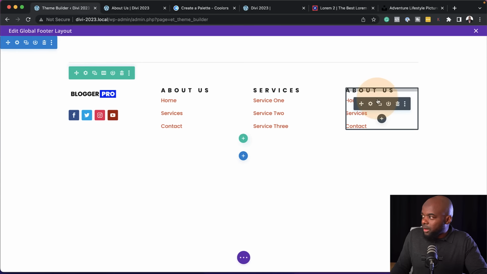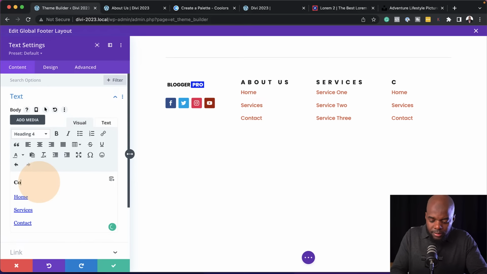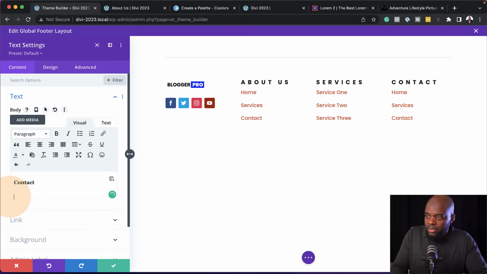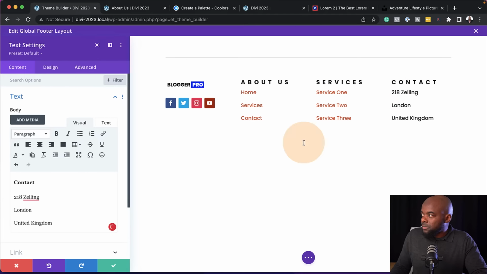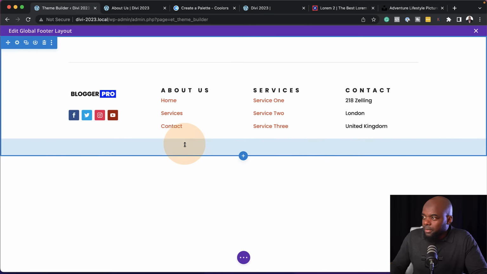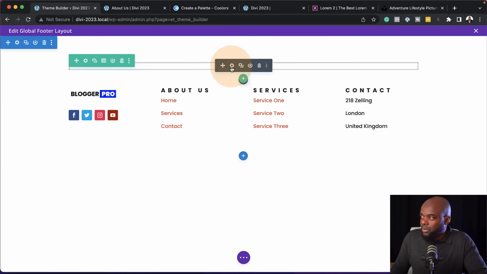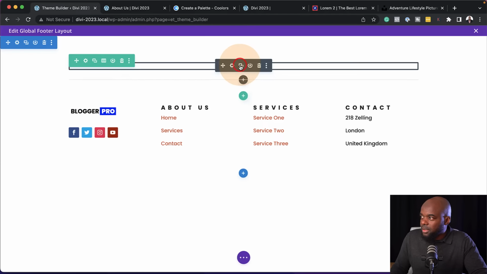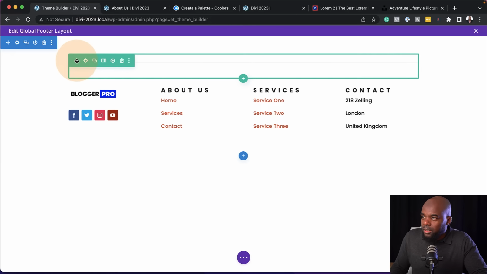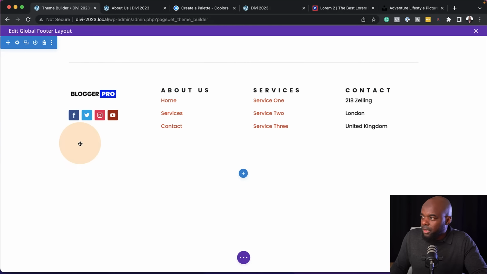And we have one more here. Maybe we should add our contact information. How about that? Okay, so let's go in. So contact. And all we need to do now is to just add our address. Okay, so that's looking great. I'm going to save that. So that's our footer. Now we can also add the little copyright thing on the bottom here. So let's duplicate this. We need the whole thing duplicated. Drag this to the bottom here.